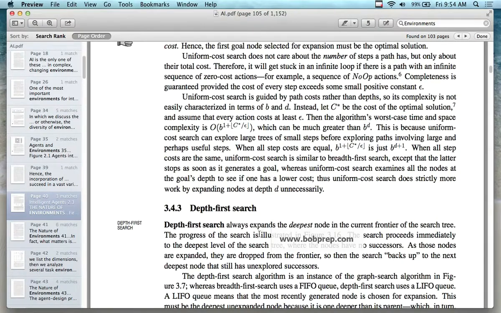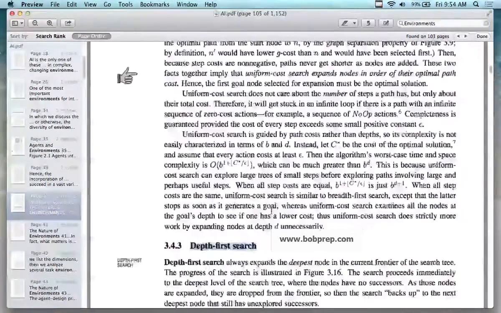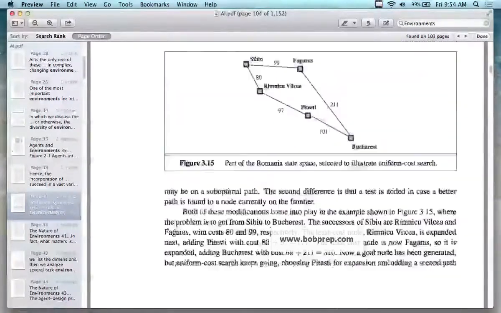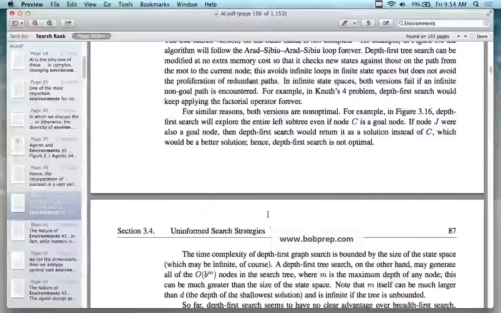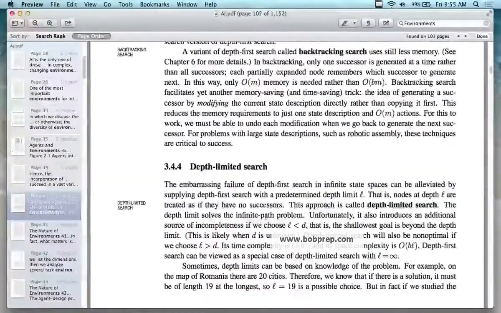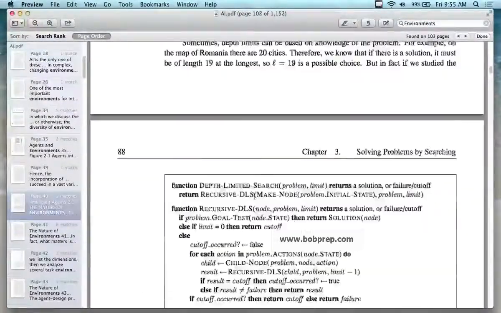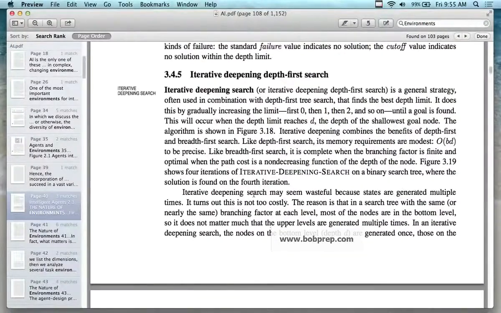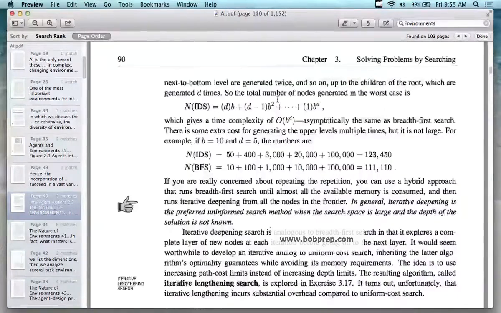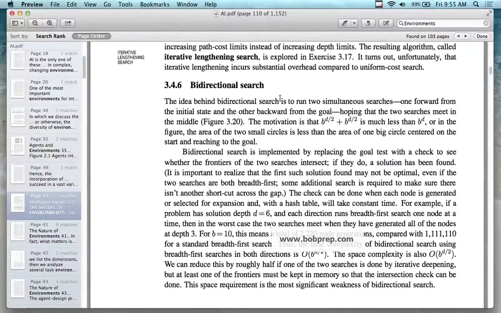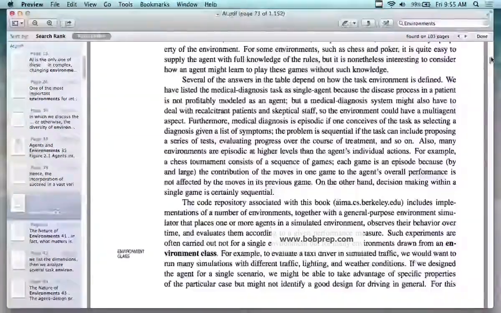So, lo and behold, here's the depth first I was just talking about. The breadth first is up here, and we have other ones in here too. We have tons of different types of searches in here. Here's the depth limited search, iterative deepening depth first search, depth first search. So go ahead and read through this one. This is chapter number 3, which is a good starting point for searching.